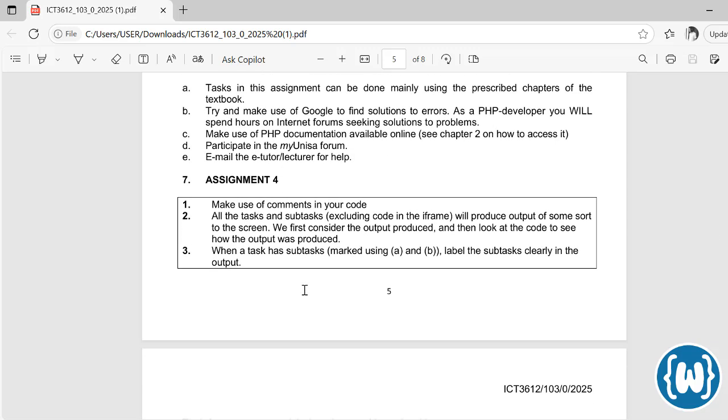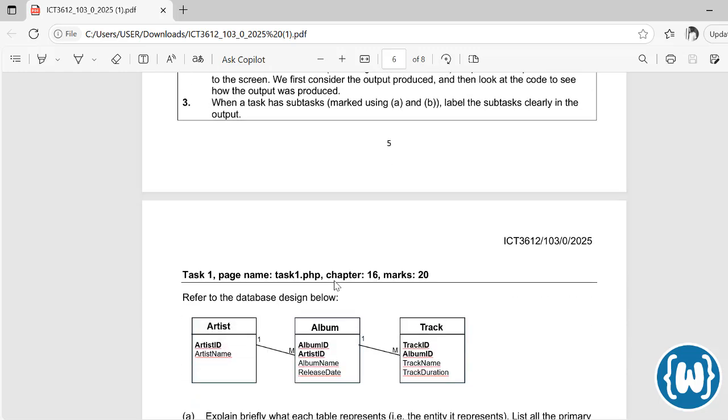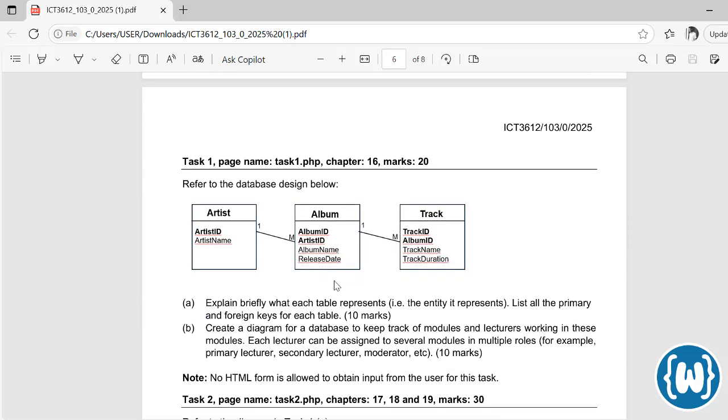Make use of comments. All tasks and subtasks produce output of some sort on the screen. First consider the output produced, and then look at the code to see how the output was produced. When the task has a subtask, mark it as A and B, and label the task clearly in the output. So you can carefully go through all the instructions line by line. I've already done that, so I'm just going to head over to the first task.